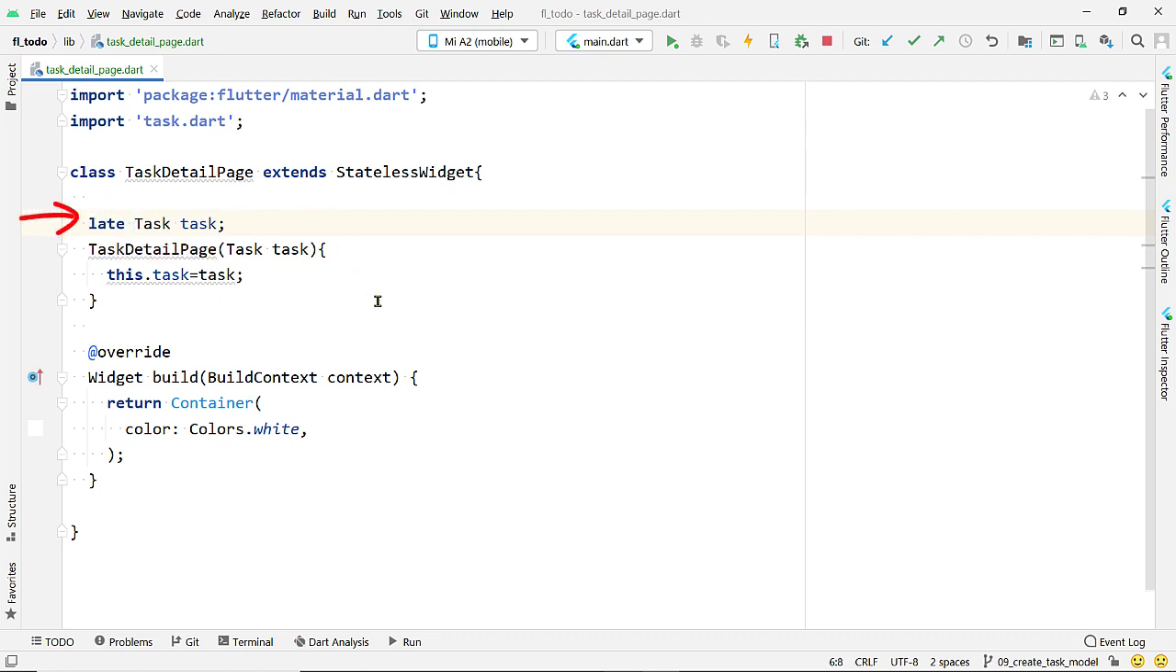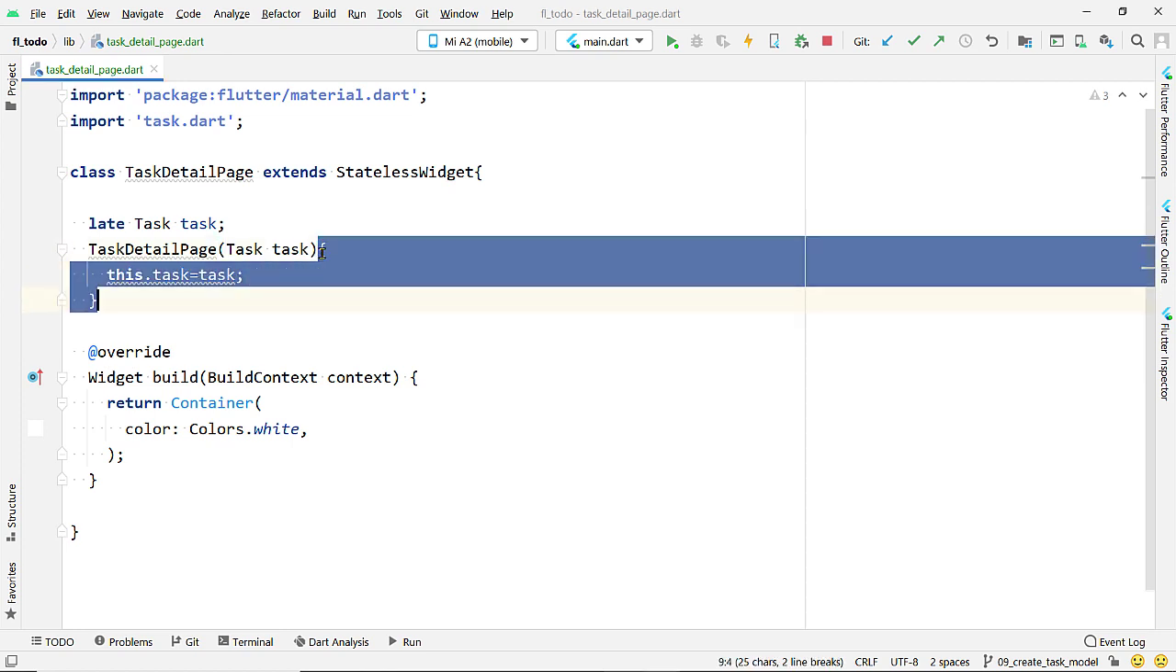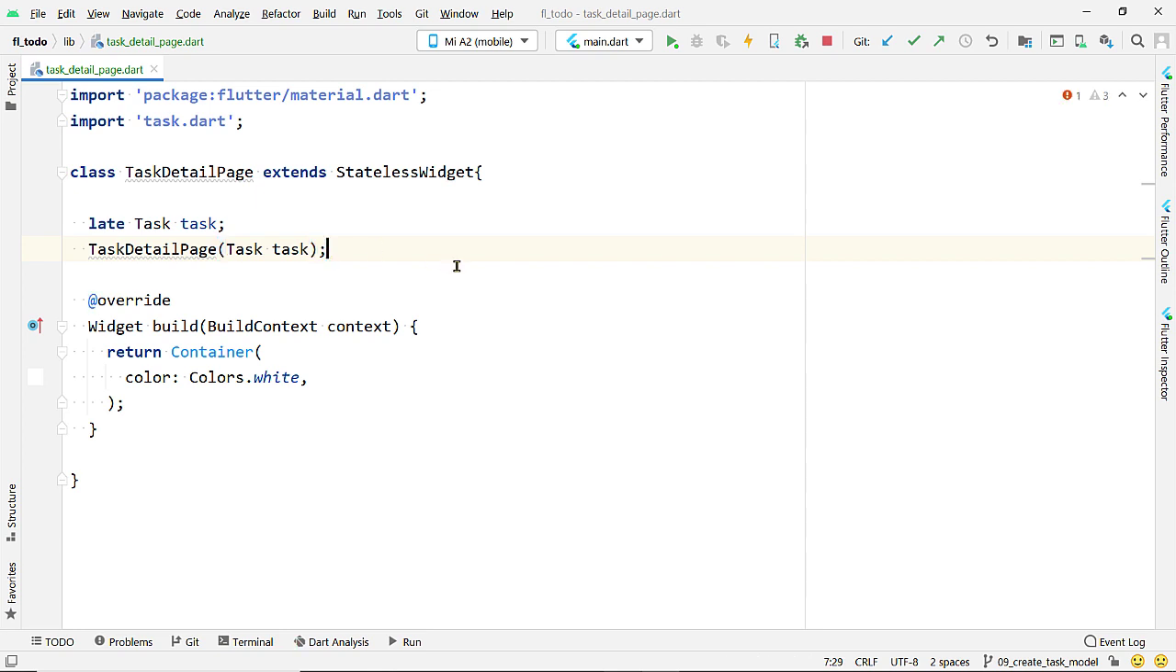So what we can do here is add the keyword late to specify that we are going to initialize it soon. At this moment, we have not initialized it, but soon we are going to initialize it before we use it. This approach of initializing variables using the constructor is so common that Dart has come up with a simpler way. You simply need to add this dot the variable name to the parameter list itself, and you are done. You don't even need the body of the constructor.